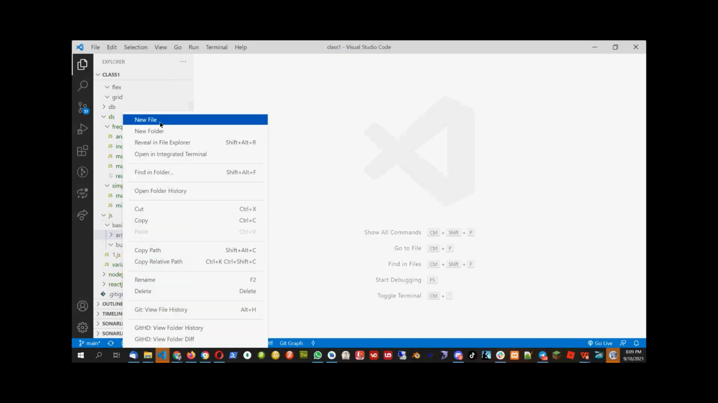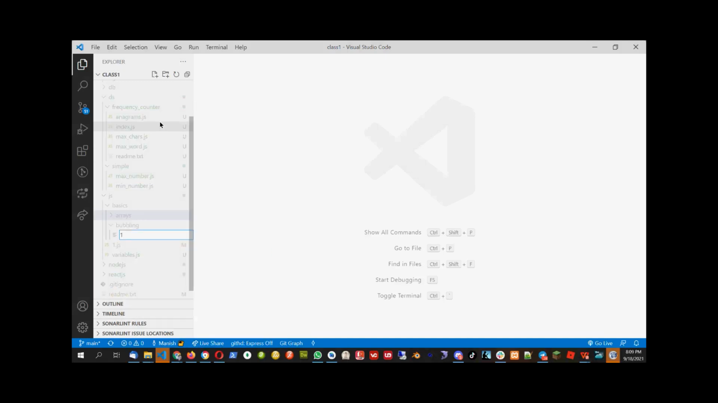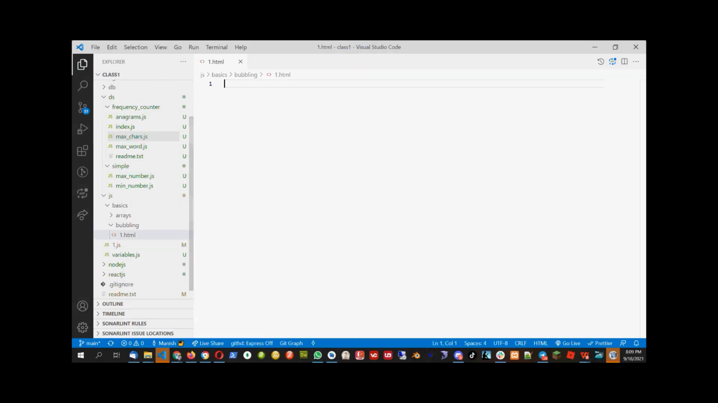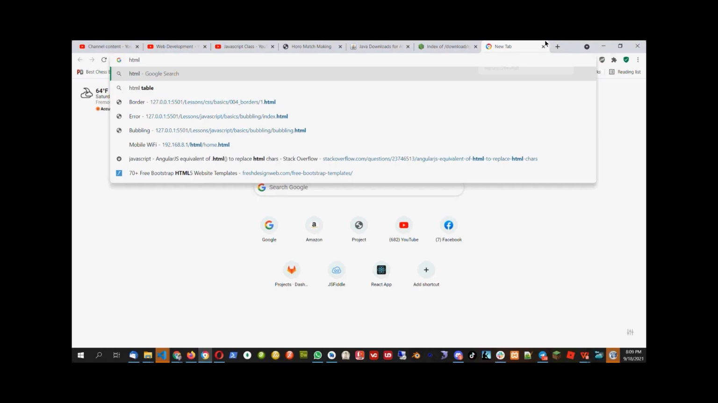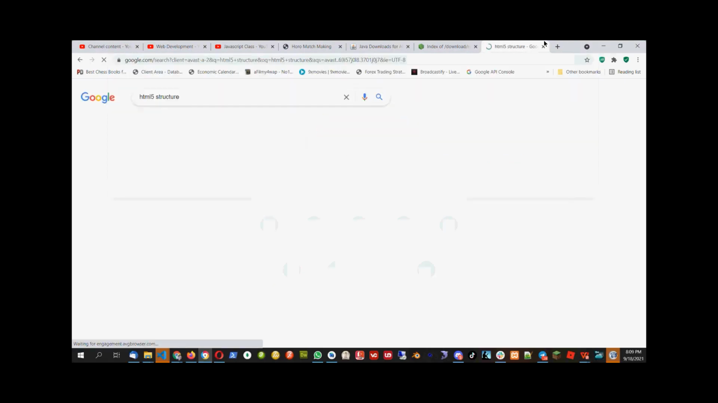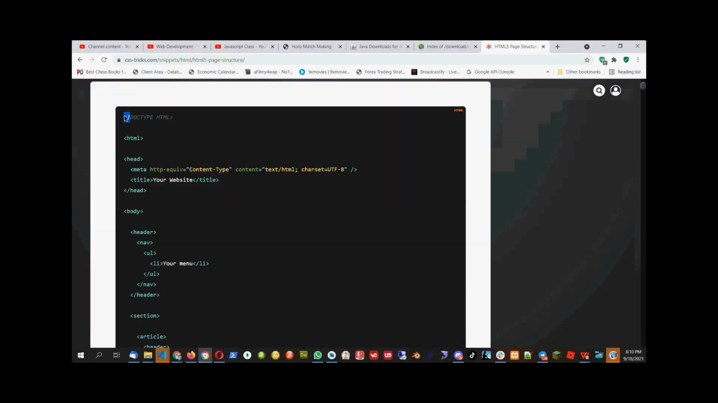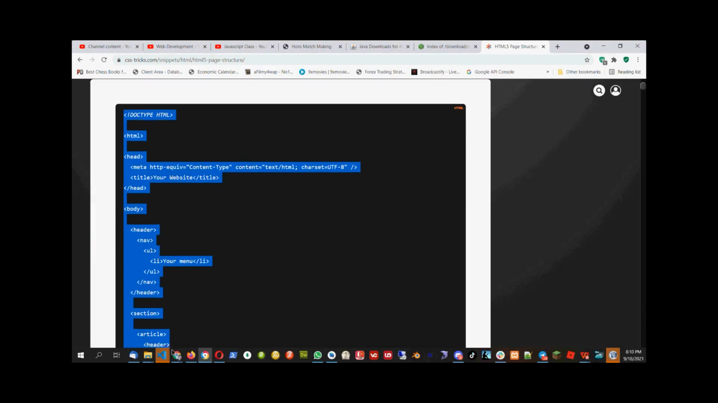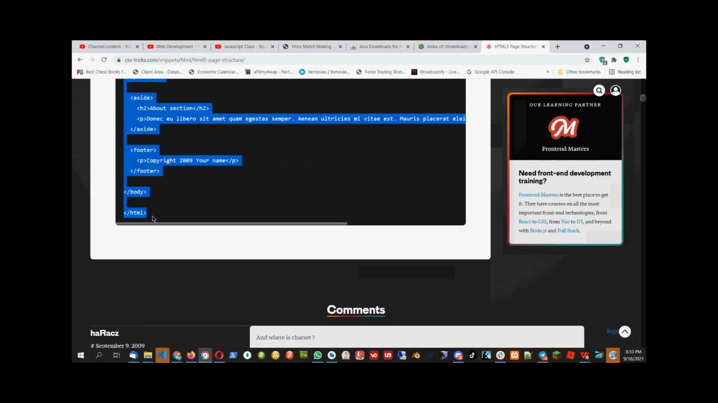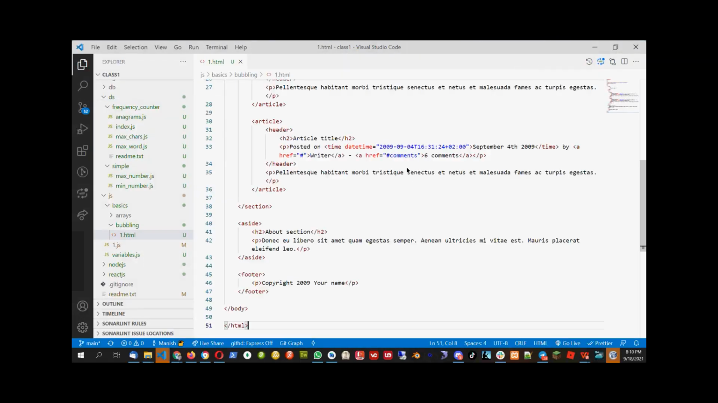Let me create one file in the bubbling folder. I will name it 1.html. I have to put something in 1.html. I'll put the basic structure of HTML. So I'll just copy the HTML5 structure. This is the basic structure of HTML5. I'll copy it, and I'll delete the body.